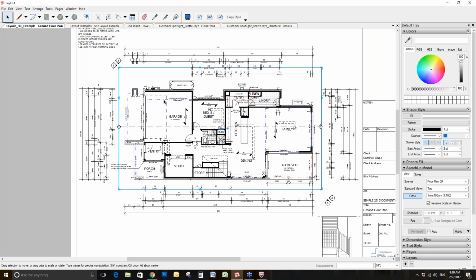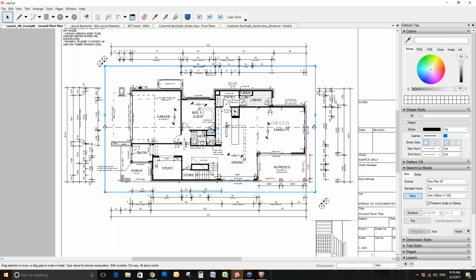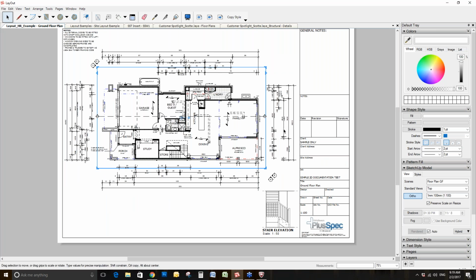That means when you do load or import your Plusspec for SketchUp model, when you first bring it in, you're wanting to tell it what scene it is on. So that's how you're going to set it up. So in this particular plan, you want it to be ground floor. Your second page, you're going to set up your first floor and so forth. And you're just going to go down the list.